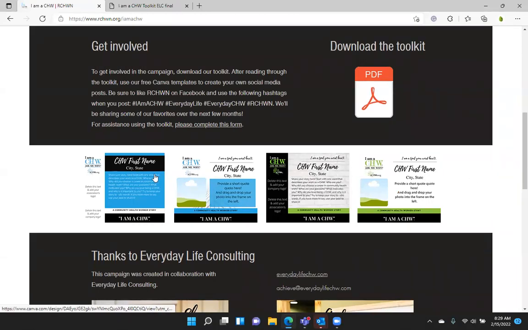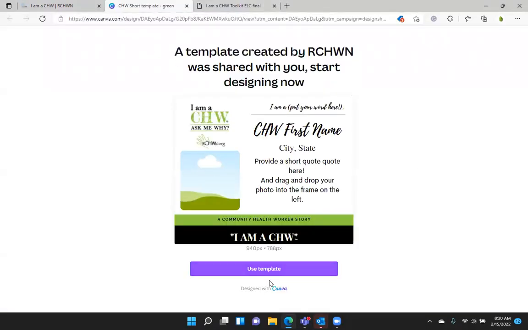Whichever one you're drawn to, whichever one you like best, you'll just click on that. And it will open up this page that says a template created by RCHWN was shared with you. So if you have a Canva account, this is pretty easy. You'll click Use Template. And if you're already signed in, it will just open right up. If you're not already signed in, it will prompt you to sign in.